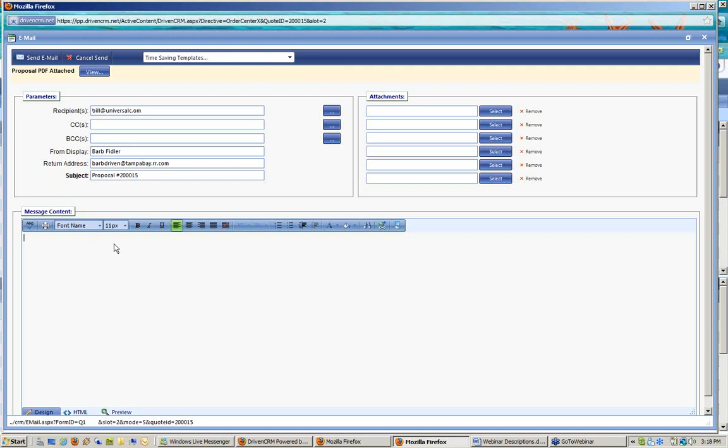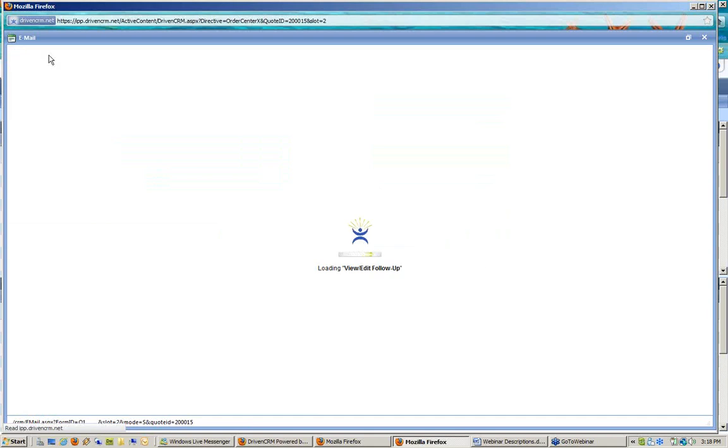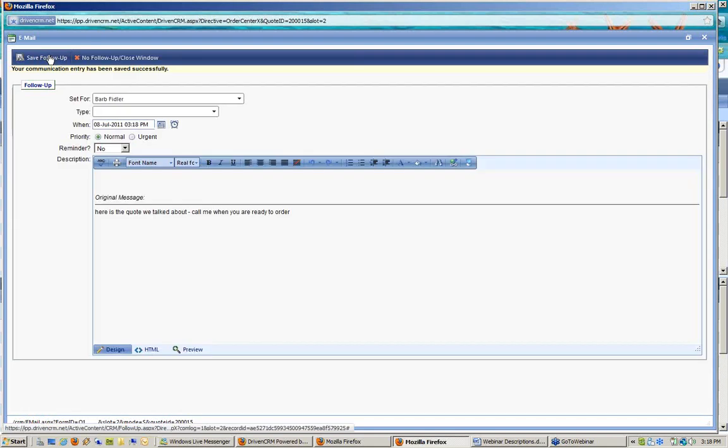So I would be able to say, you know, here's the quote we talked about. Call me when you're ready to order. And I would hit the send email button. That's going to send that email with that attachment to that client and prompt me if I'd like to set a follow-up. So do I need to call him back in a week and see if he had any questions?